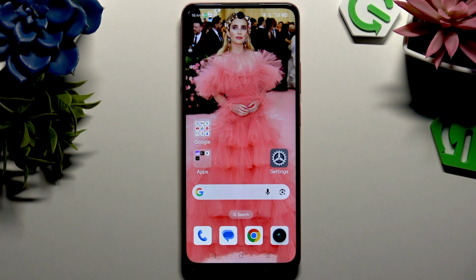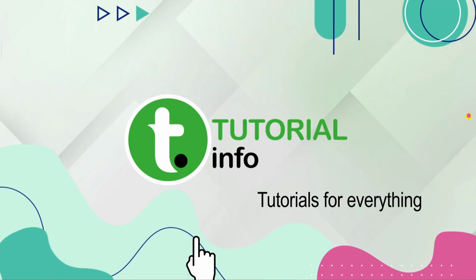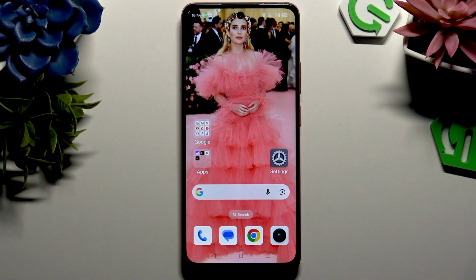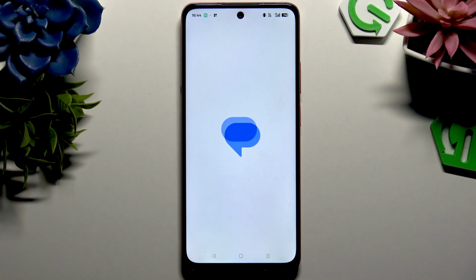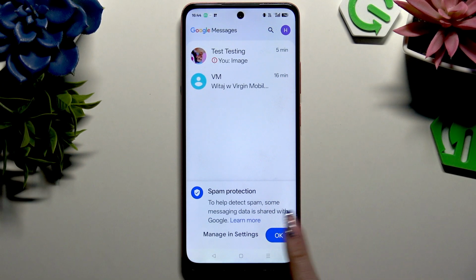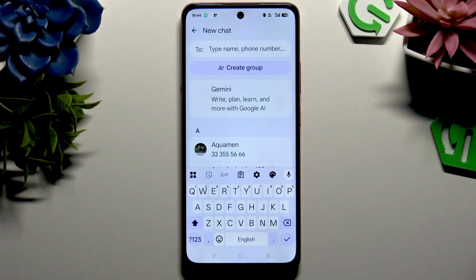In front of me is REALME C75 and today I would like to show you how you can add audio or video file to text message. First of all, you need to open Messages app and select or create a chat.